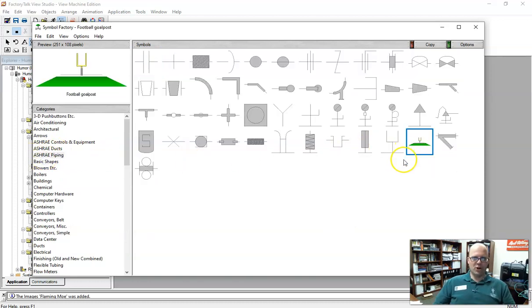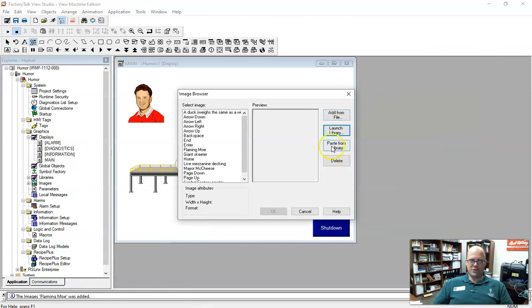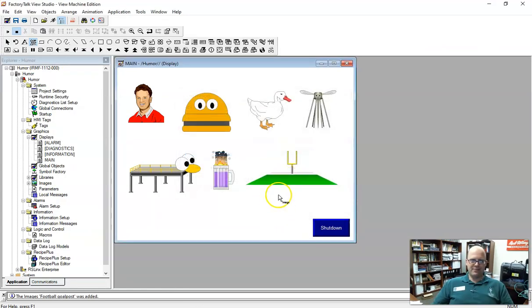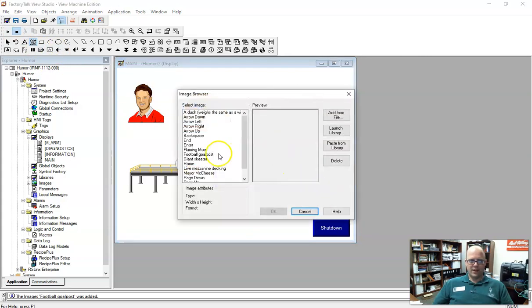We have football goalposts. So if you want to automate a football getting kicked through a goalpost in FactoryTalk View Studio, you can. Look at that. Beautiful. And you can watch my Lions stink on the field. And maybe, you know, just put another image in here.